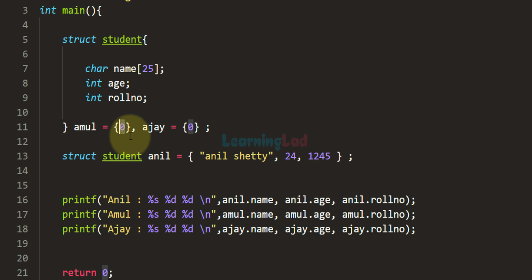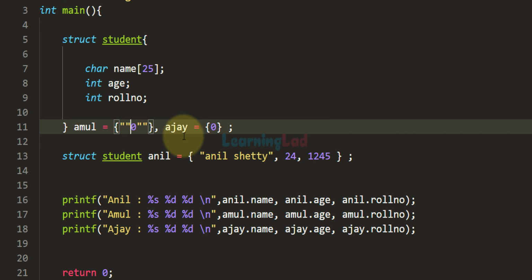Now here, instead of the default value, if we want to provide the actual values, then we can do that. For example, for Amulya, I'm gonna provide the actual values. So let us say Amulya Shetty, age is 22, and roll number is, let us say, 231. Now if you look at this, then I'm providing the values for the members of this structure variable Amul in the order they are declared in this structure.